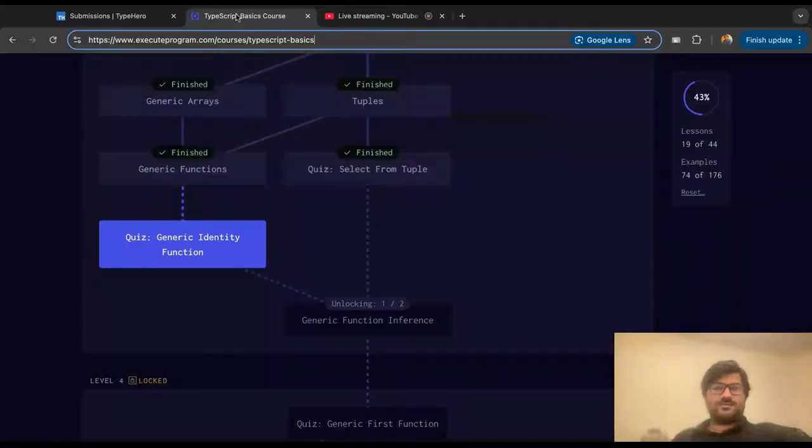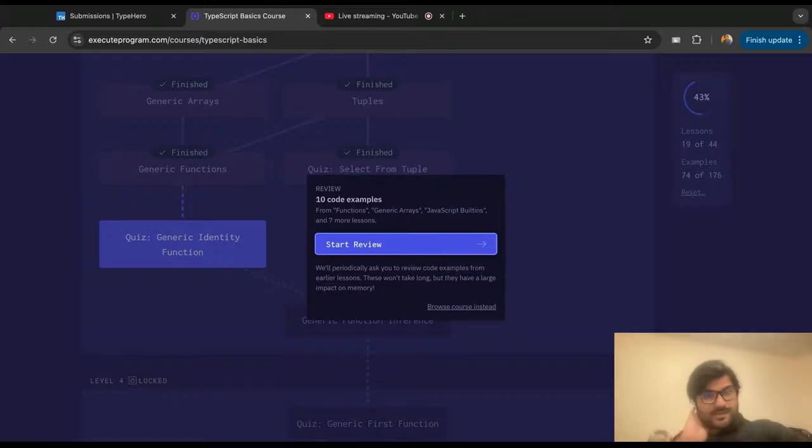Share my screen. Yes, that's good. Okay, generic identity function, 10 code examples, start review.